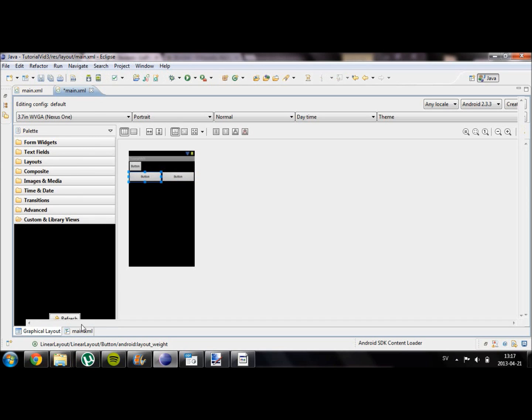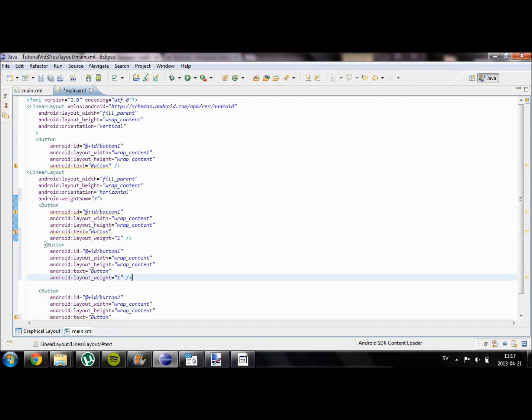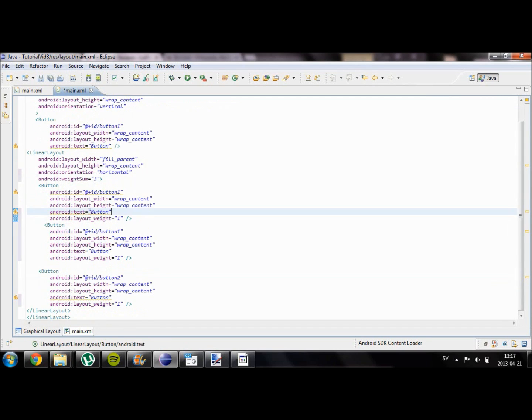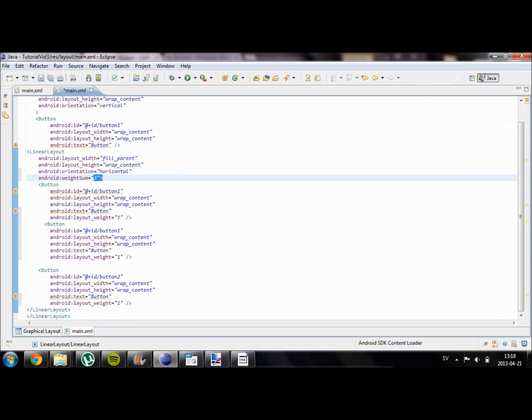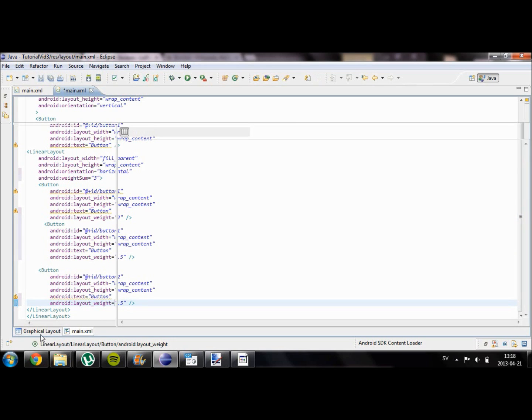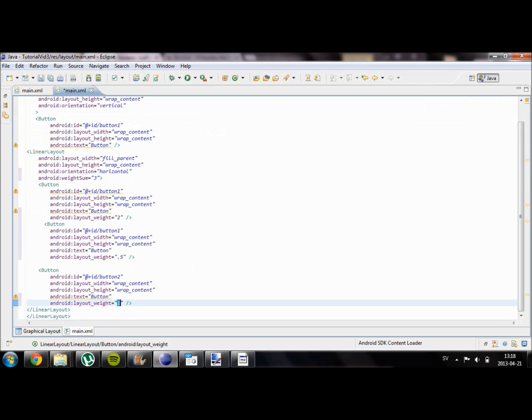So basically, if we would have 3 buttons, set it to 3, make another button with 1. 1 plus 1 plus 1 is 3, which means it will take up the entire space. 3 buttons take up as much space. So we're going to set 1 to 2, 1 to 1.5, and we're going to see the result. As you can see, this button is about twice the size of the others. So now you know another way.